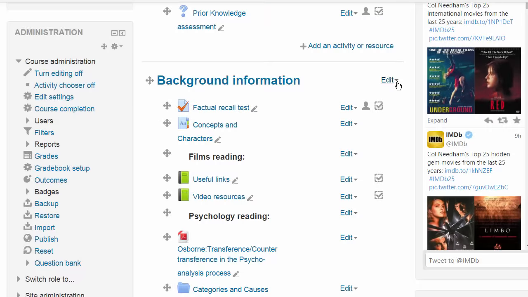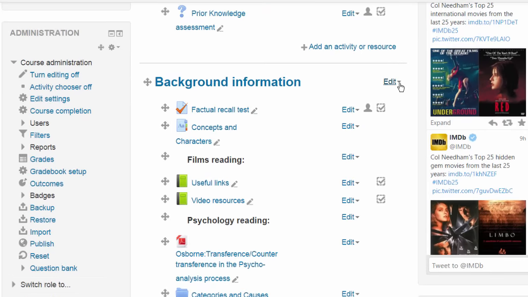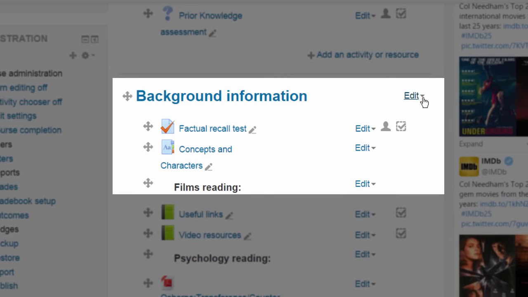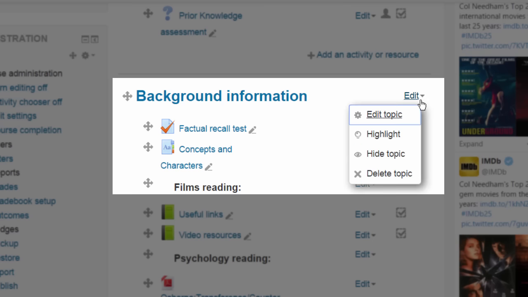So if we now look at this same course in Moodle 3 with the editing turned on, we see that the edit icon and the individual items on the right have been replaced with a single edit link. This opens a menu from where we can choose to edit the topic section, highlight, hide or delete it.